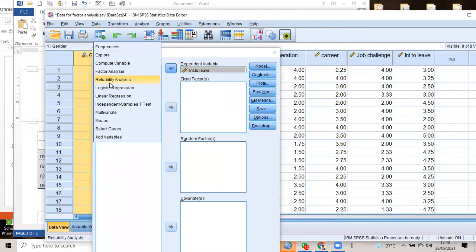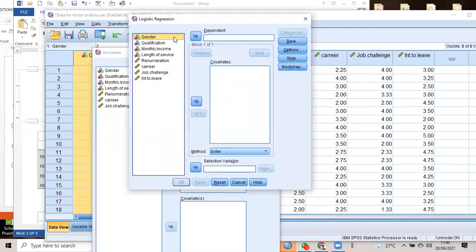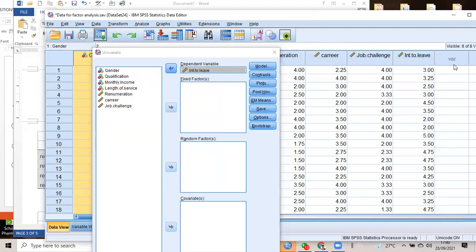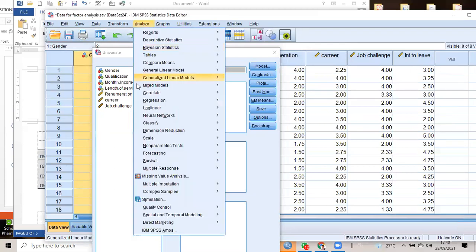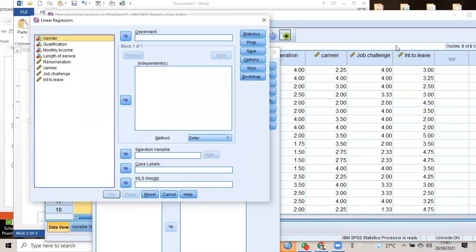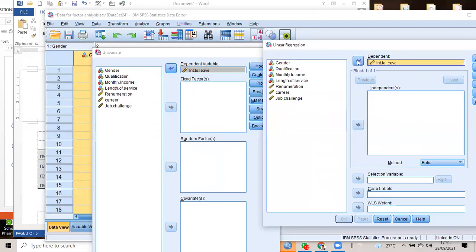Somebody may say logistic regression. If this is binary, yes, no. But intention to leave is not binary. So not this analysis. Regression analysis, okay, this can go there. But the independent variables are a combination of quantitative and qualitative. So not this.